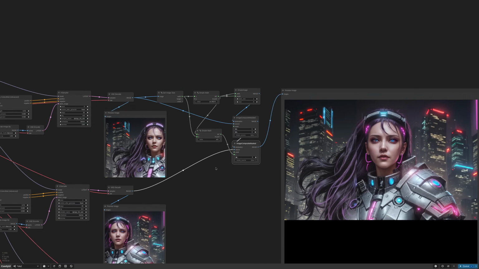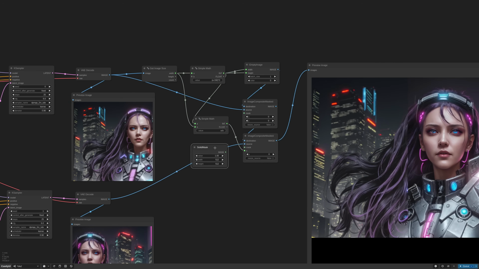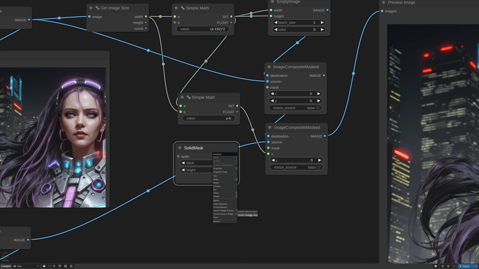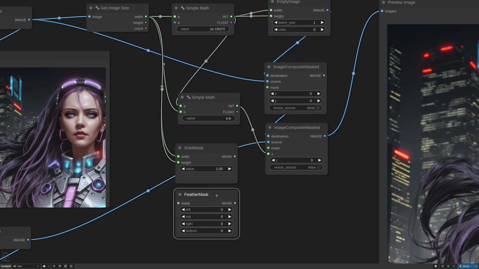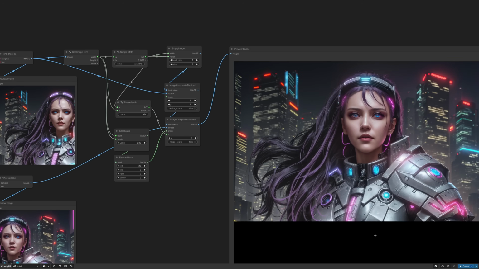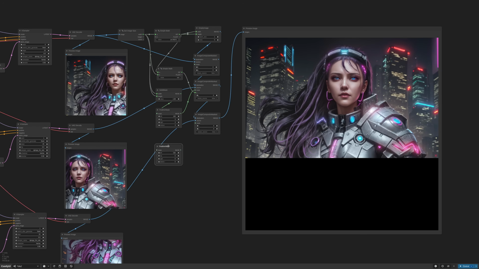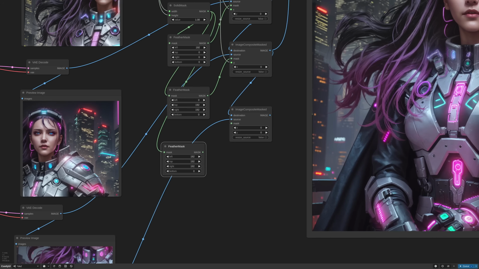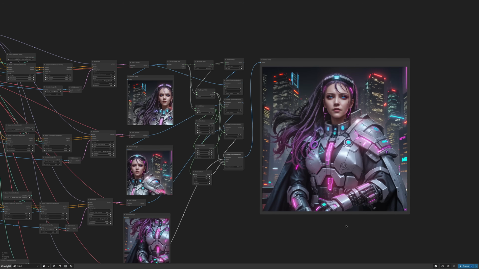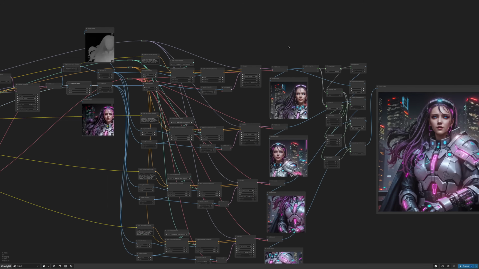Let's fix that. I need a solid mask, convert width and height to input, connect them to the tile size. Then I need a feather mask node with a feathering of 192 pixels on the left. I can connect it to the image composite, and now the seam is gone. Okay, let me repeat the whole process for the last two tiles real quick. And this is the final composition. Let me also add back the color match.